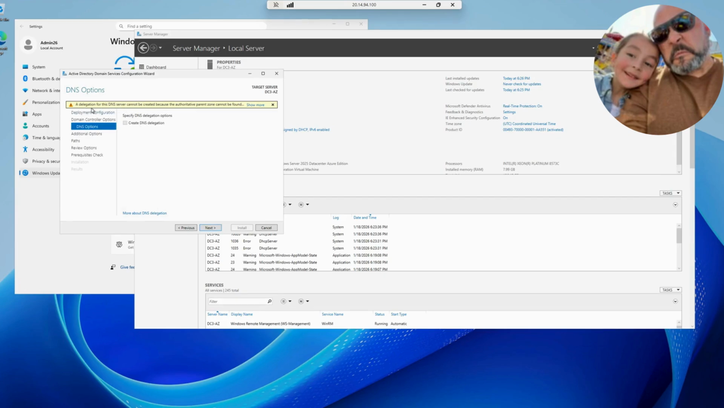Okay, all right. It says a delegation for the DNS server cannot be created because it's already configured. You skip that. You always see that every time you promote a server to a domain controller. And this is my domain name. Take that down, because all the others are joining to this one.